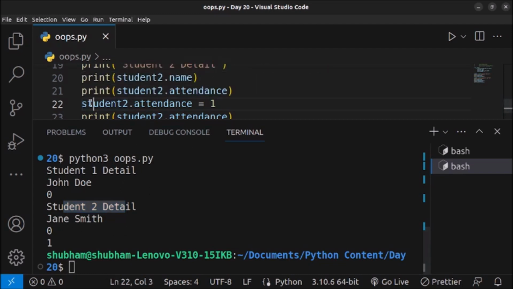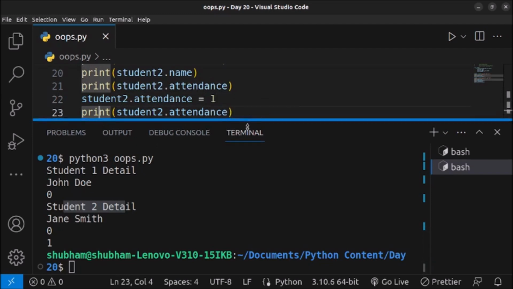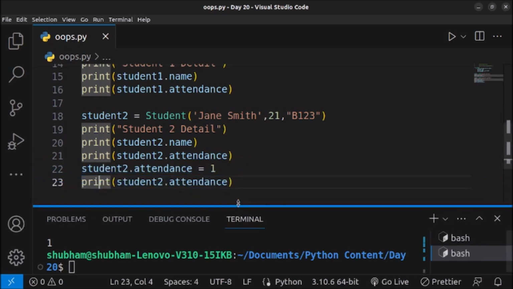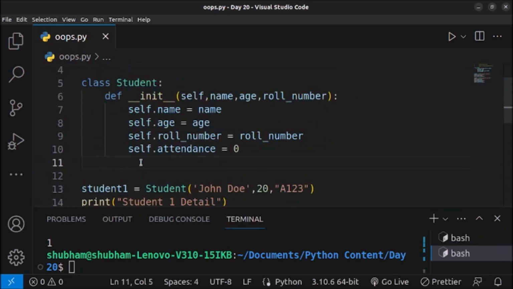After that on line number 22 we are setting the attendance as 1. So on line number 23 it is being updated to 1. So this is how we create objects and set the attribute, and also try to access the attribute using dot notation. Now let's try to create a method inside this class.